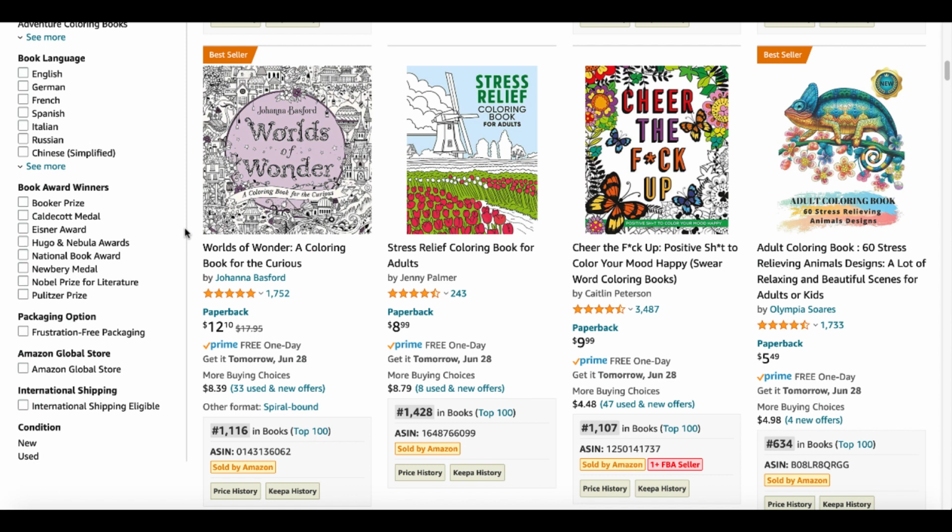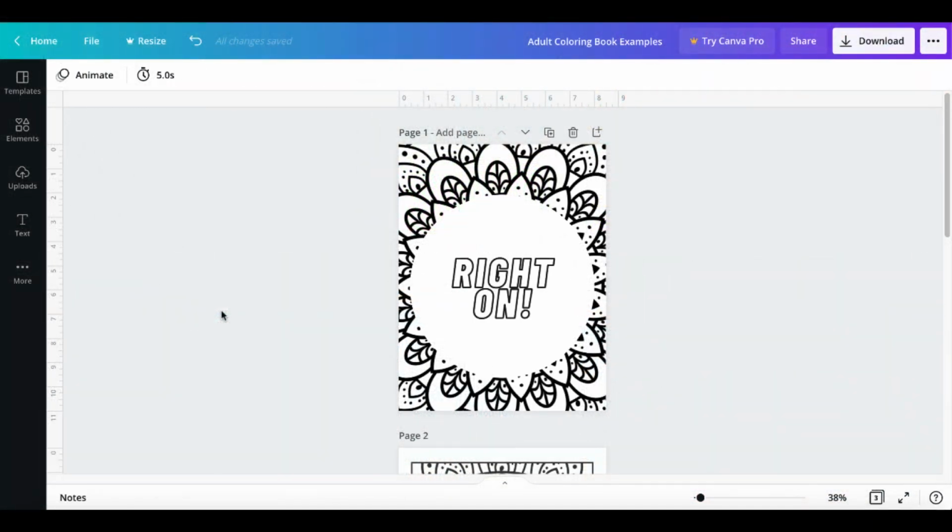Stress relief. Here is a swear word coloring book. Adult coloring book, 60 stress relieving animal designs. See how they took it even further here with stress and animal designs? Again, getting very specific. Now let's jump into actually creating the coloring book. And how do you do it?